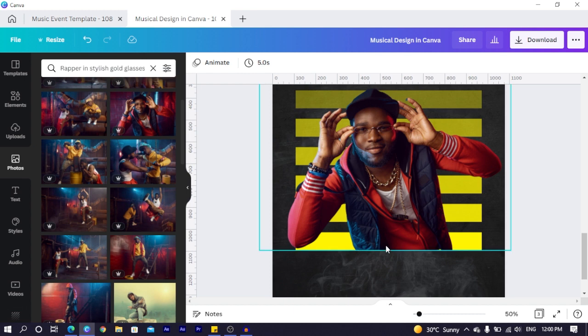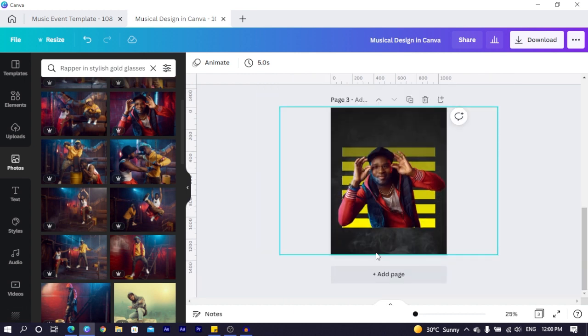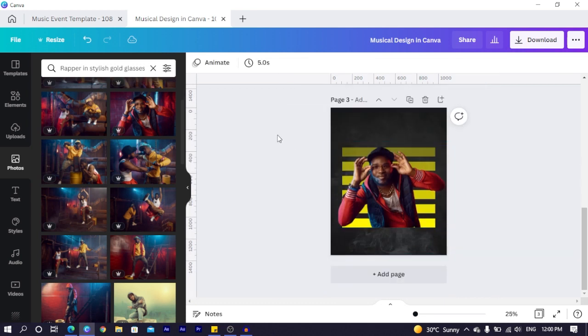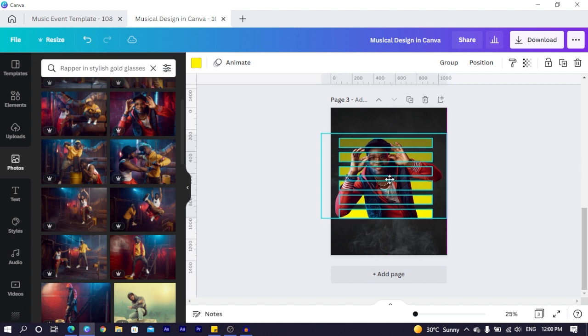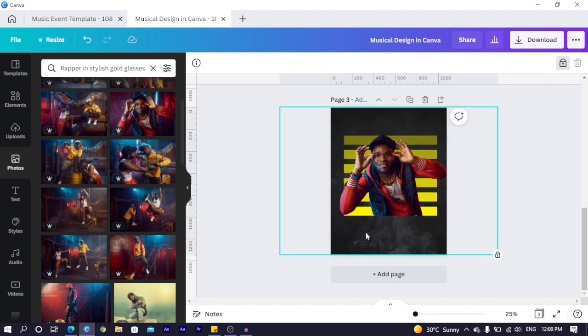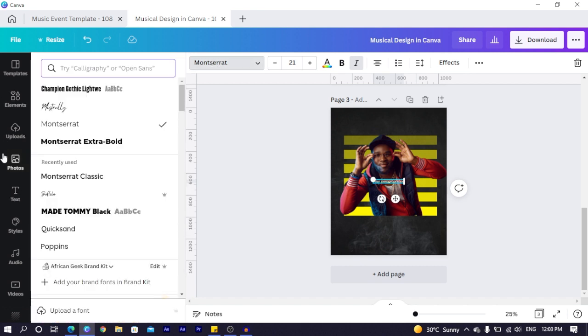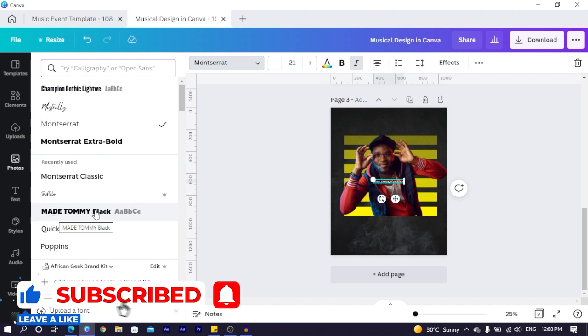Okay, so now that we have done this, the next thing we are going to do, like you can see, is to add our text. Okay, so I just maybe select all of this first and move it to the top a little bit. Click away, press T on your keyboard. If your T is messing up, you can just come to text. Okay, so you can choose any font at all, a bold font like the Montserrat Extra Bold, which is actually what I use. Okay, and I also have this one, which is the Made Tommy Black.